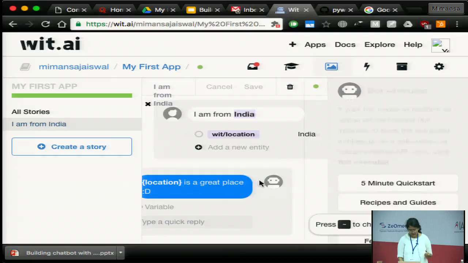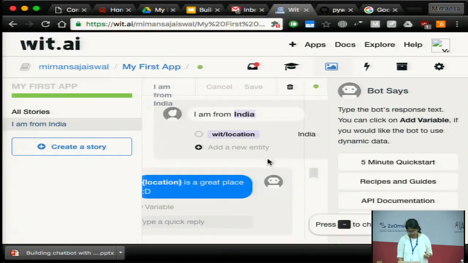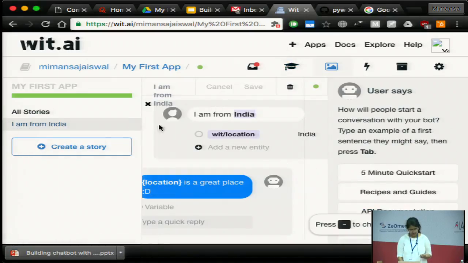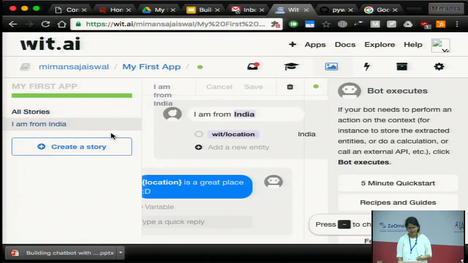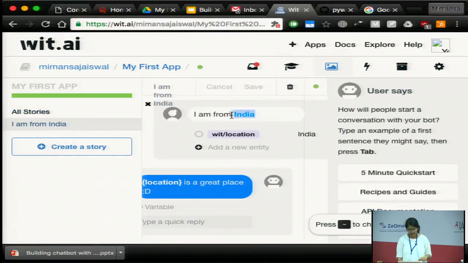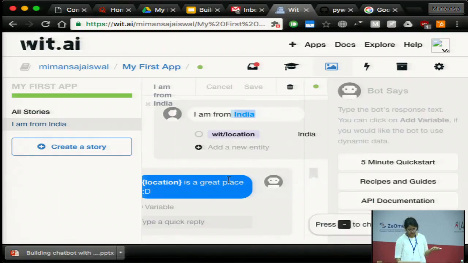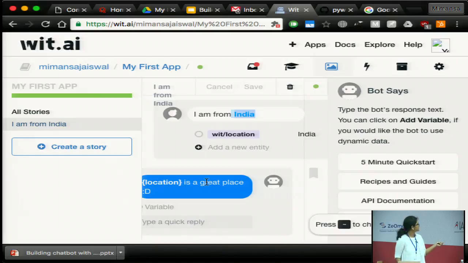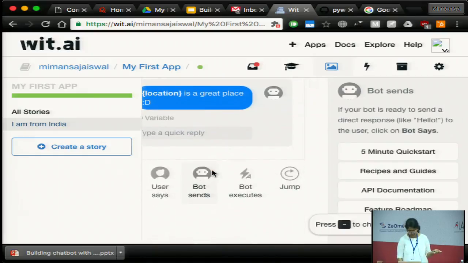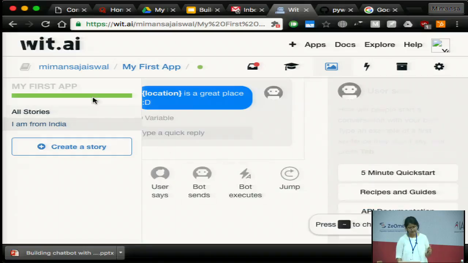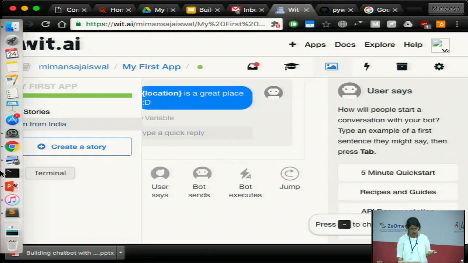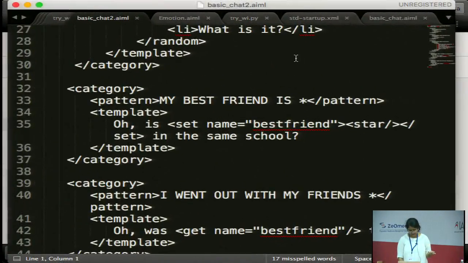But this is how wit.ai works. Say I'm creating a story which says I am from a particular country. It will recognize that this place is a location, and then the bot can use this location variable to respond, or it can also use it to execute a task here. I would show you how to link it with Python.